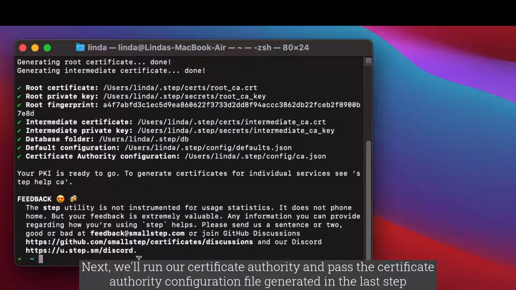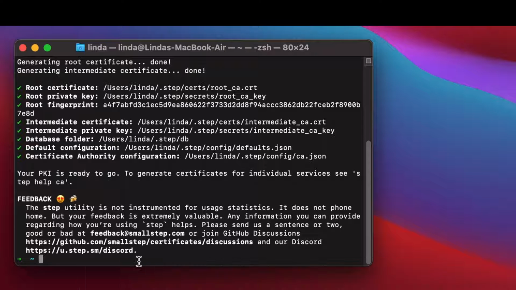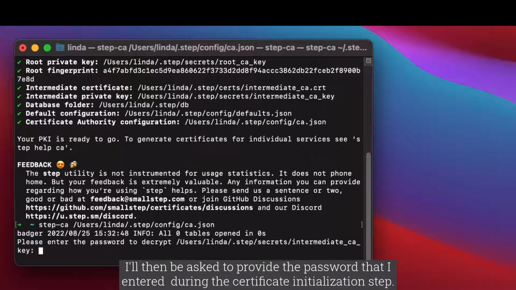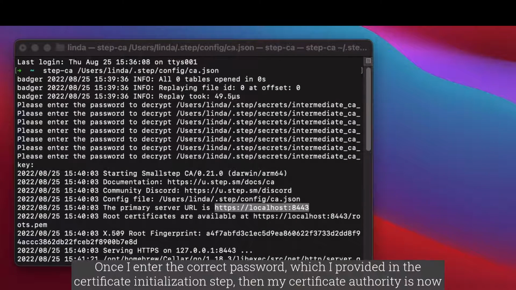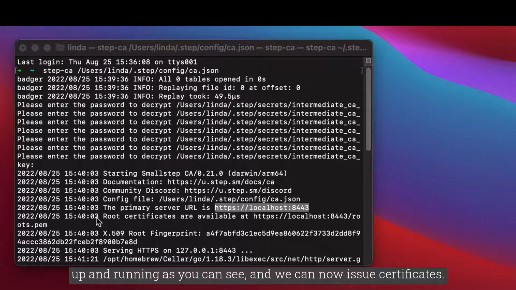Next, we'll run our certificate authority and pass the certificate authority configuration file generated in the last step. I'll then be asked to provide the password that I entered during the certificate initialization step. Once I enter the correct password, my certificate authority is now up and running, as you can see, and we can now issue certificates.